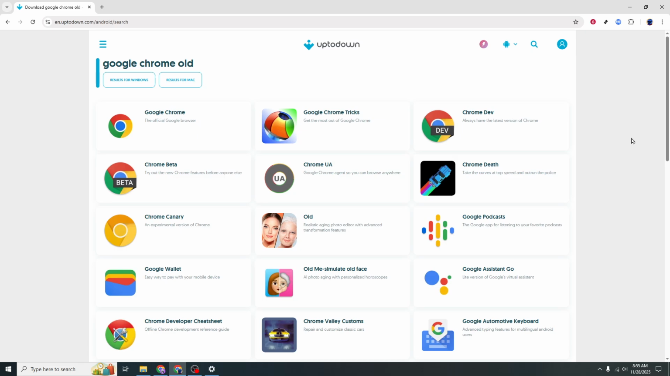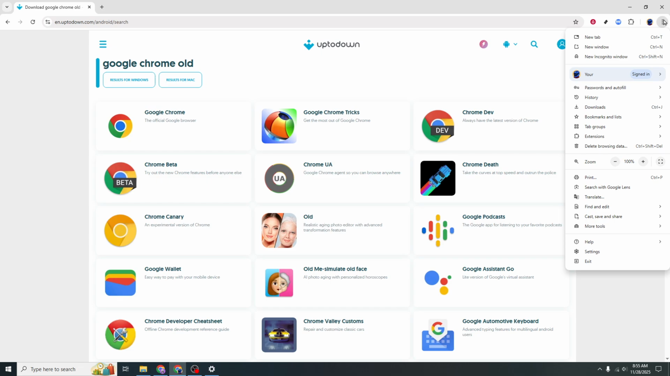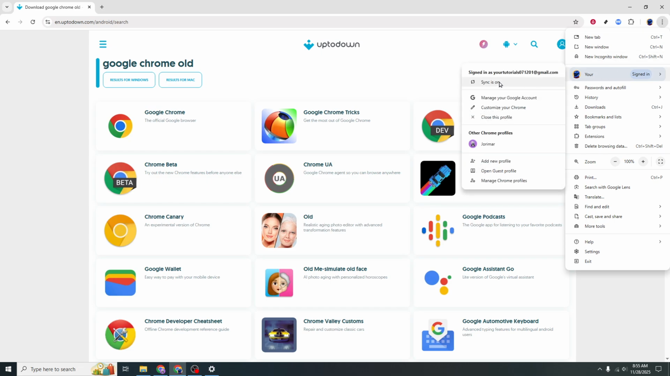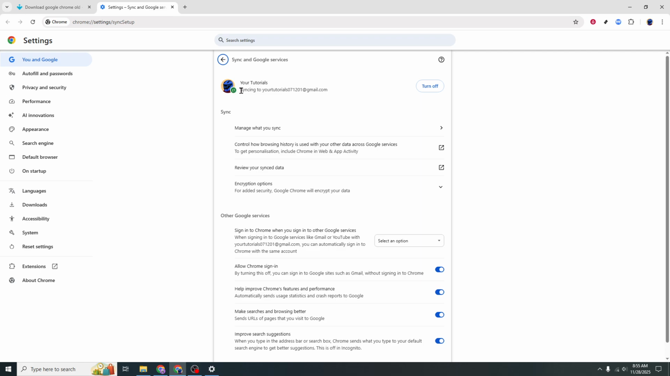First, let's protect your data and remove the current Chrome. Open Chrome and make sure sync is turned on in settings, so your bookmarks, history, and other data are backed up to your Google account. Give it a moment to finish syncing before you proceed.